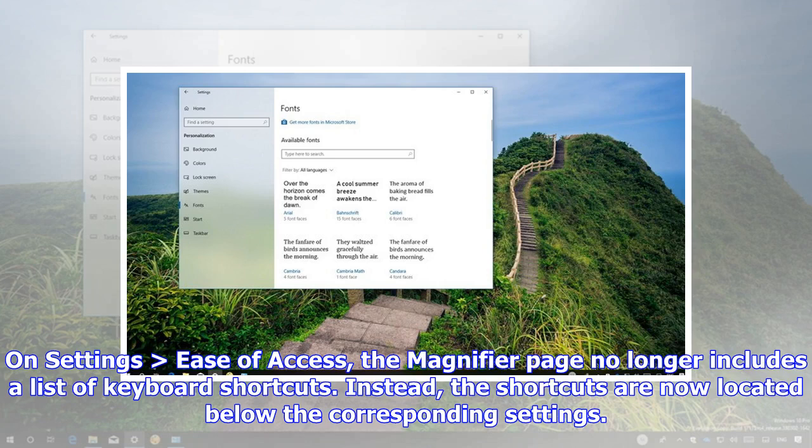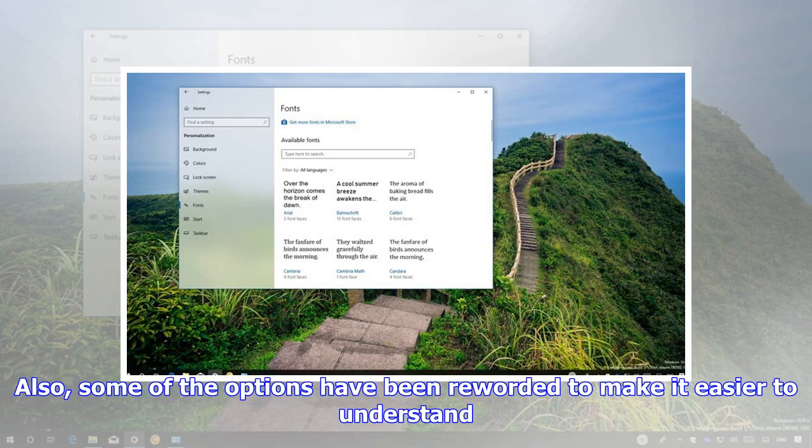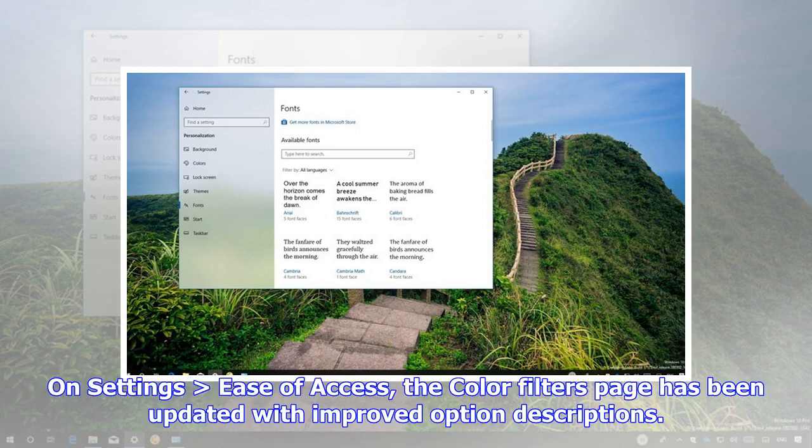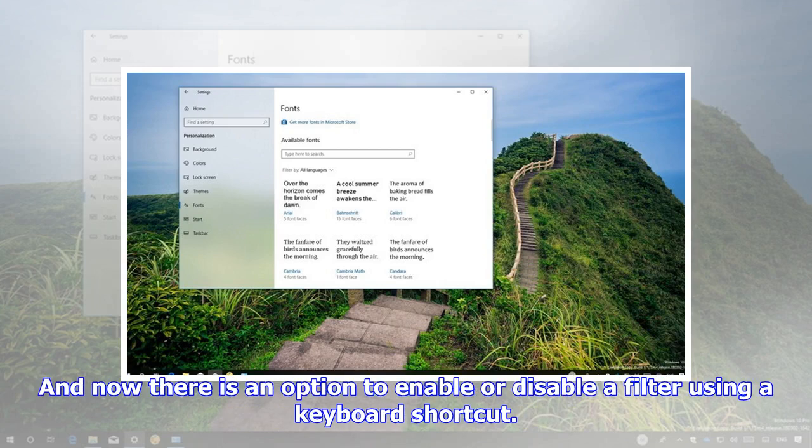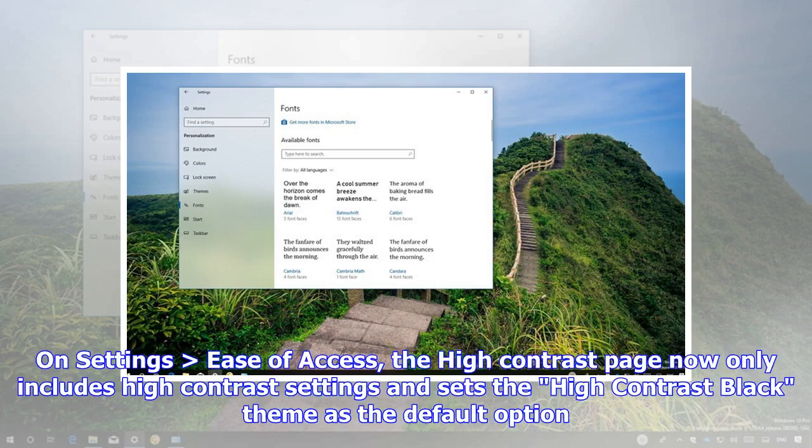On Settings, Ease of Access, the magnifier page no longer includes a list of keyboard shortcuts. Instead, the shortcuts are now located below the corresponding settings. Also, some of the options have been reworded to make it easier to understand. On Settings, Ease of Access, the Color Filters page has been updated with improved option descriptions. There is a new color wheel that helps you test each filter before applying it to the entire system. And now there is an option to enable or disable a filter using a keyboard shortcut.